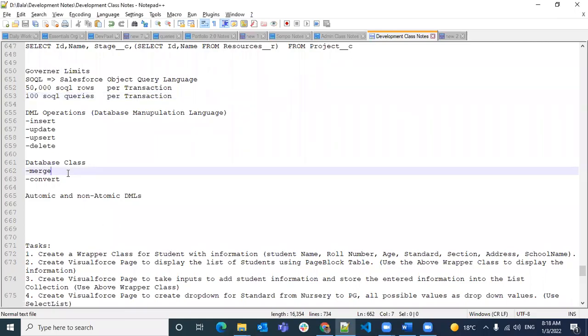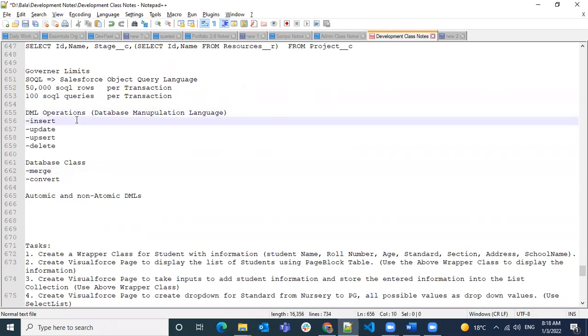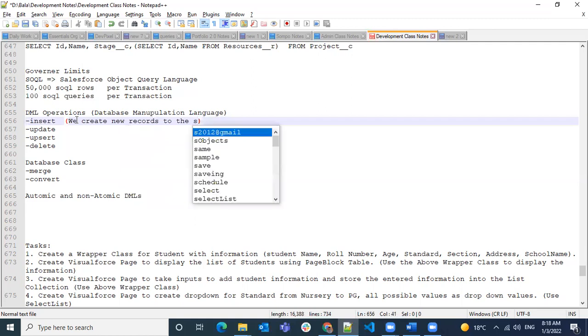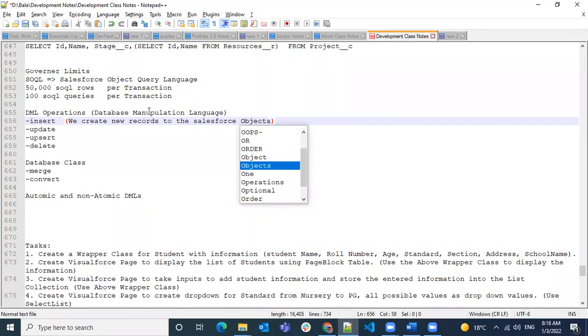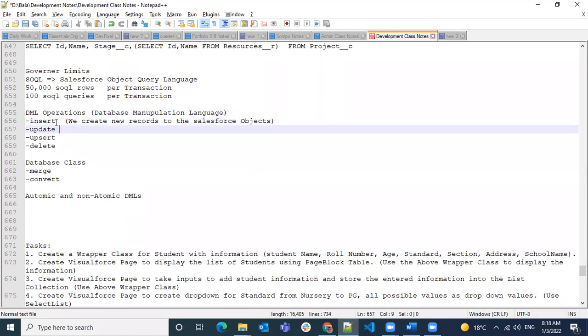Okay, so we do different operations to manipulate the data. What we do is either create new records. Insert means we create new records to the Salesforce objects. We do an operation called insert.